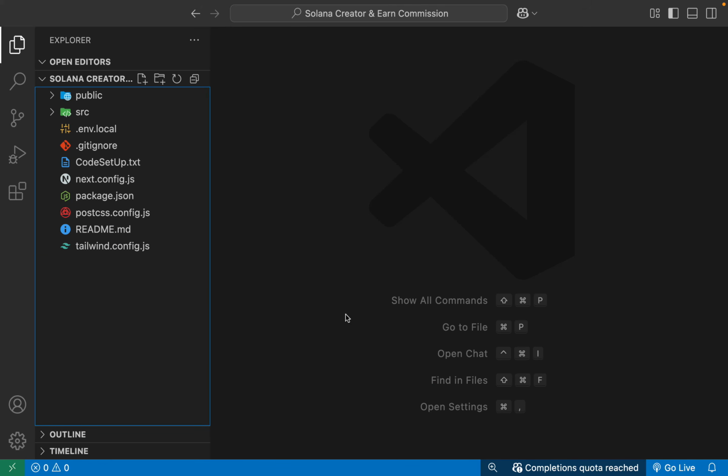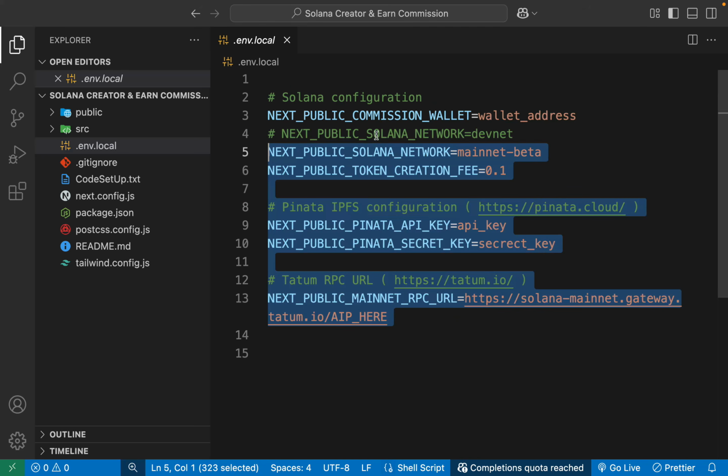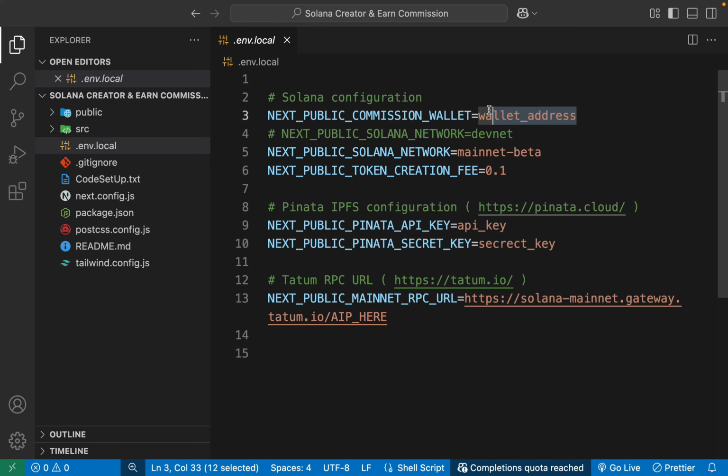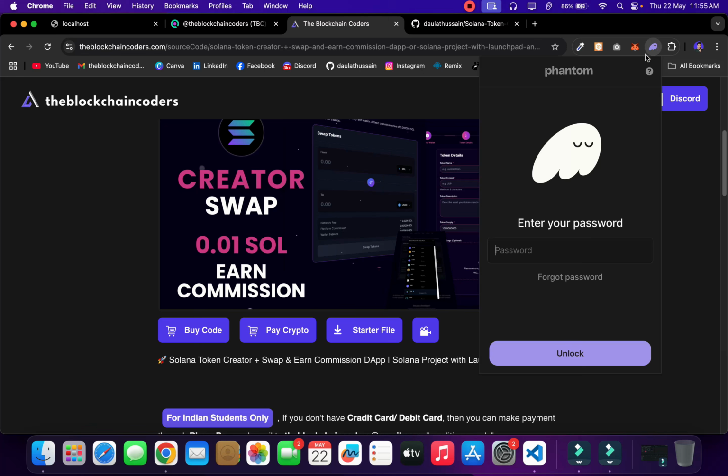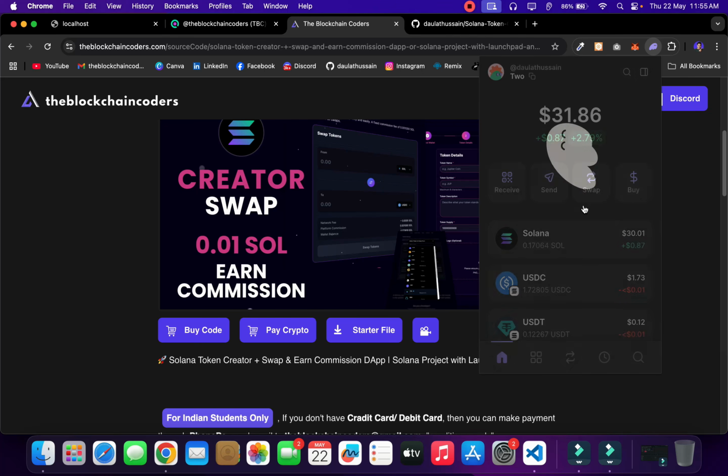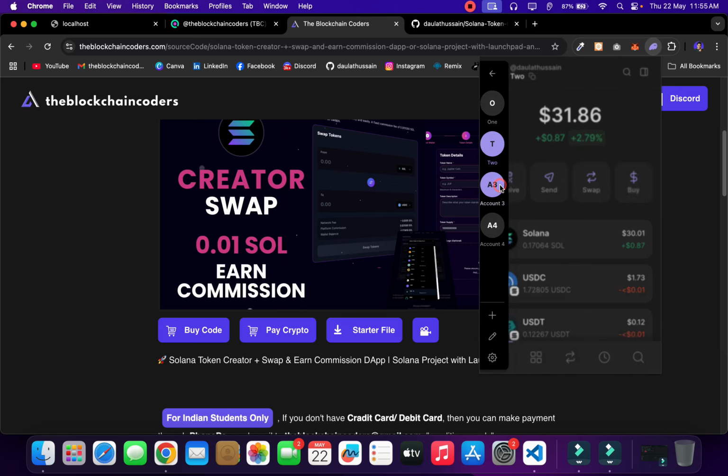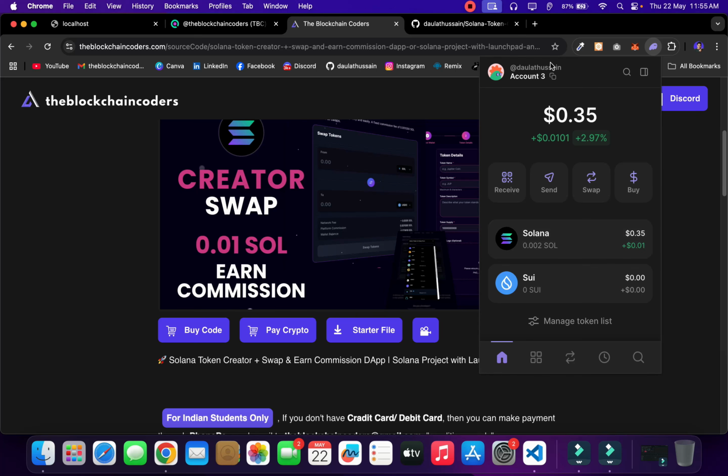Now, the very first thing we have to do is to get our environment variables. So I'll click here and we have to get all of these variables one by one. So let's get the first, the commission wallet. I'll simply come back here, click on my Phantom wallet, and I'll simply copy this. I'm going to receive the commission to my account number 3. So that's where I'm going to receive the commission. I'll simply come back here and I'm going to get it for Solana. Got it? Now, that's what I'm going to provide here.